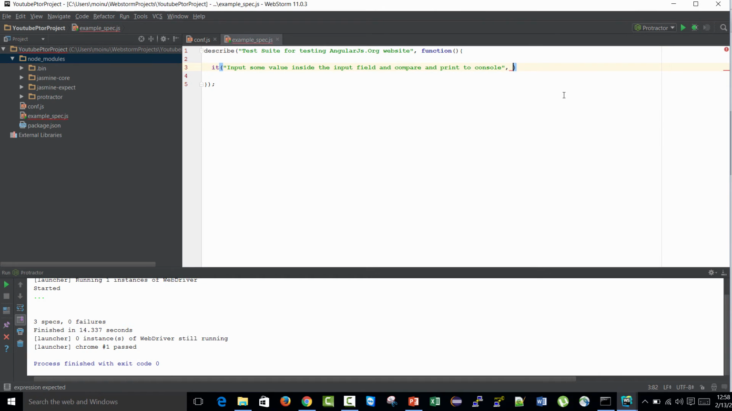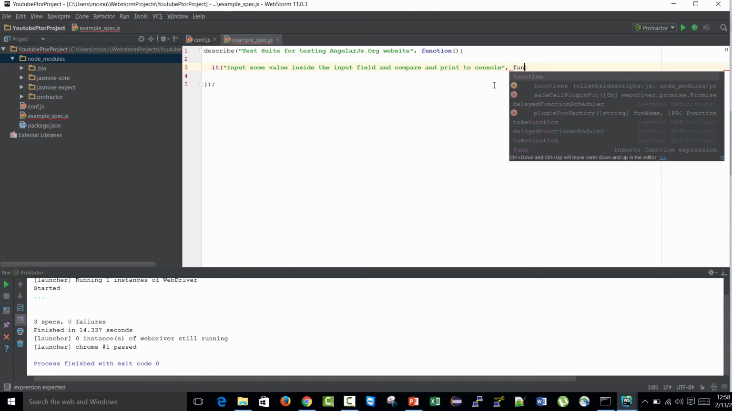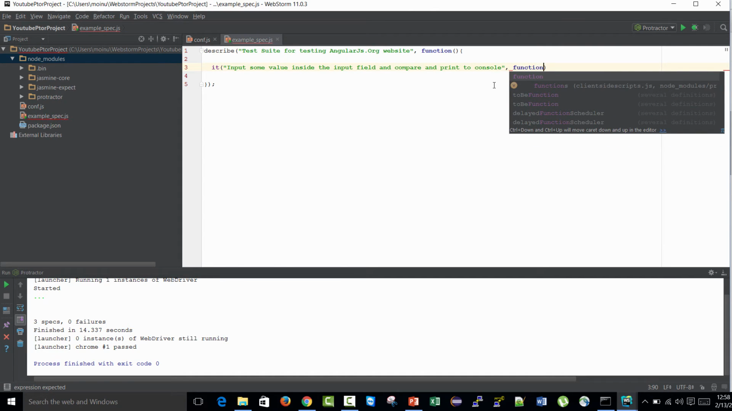And again, this also accepts 2 parameters. Okay, one is a string, the other is the function. So I'm going to end this also with the semicolon. So right now we are done with this.